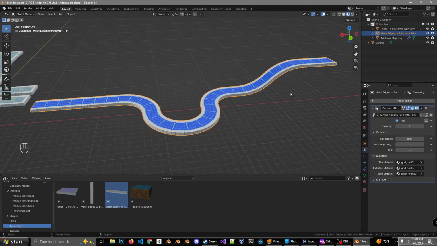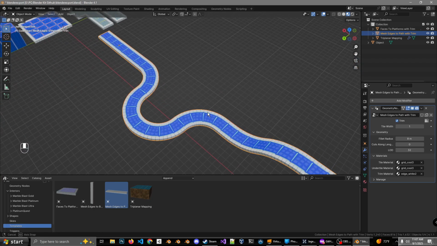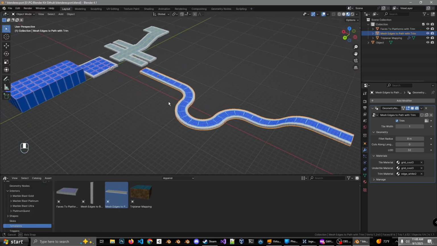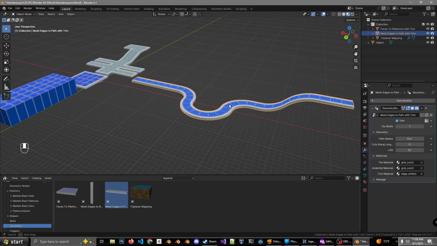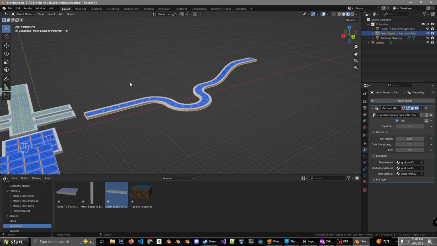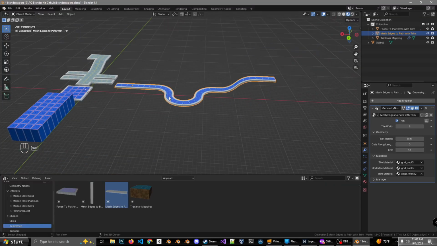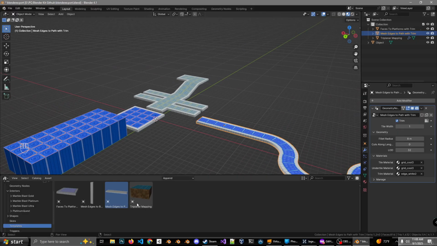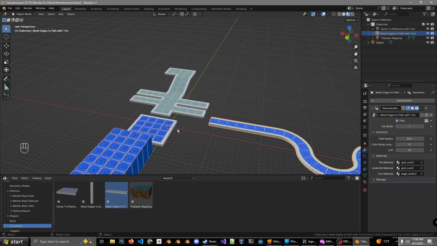And there you have it. That's mesh edges to path with trim. Think of it as moving a snake. You can just curve and bend it around as you like. Alright, so we've covered triplanar mapping, faces to platform of trim, and mesh edges to path of trim.